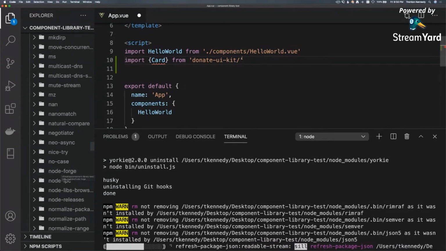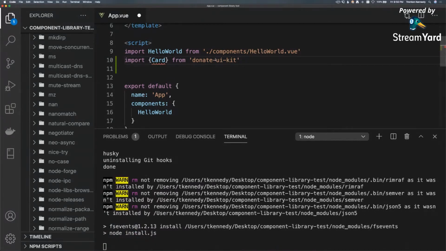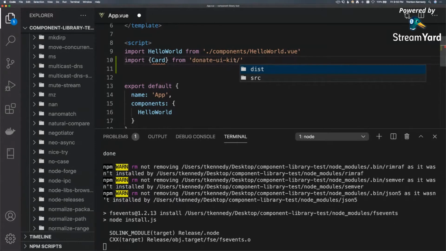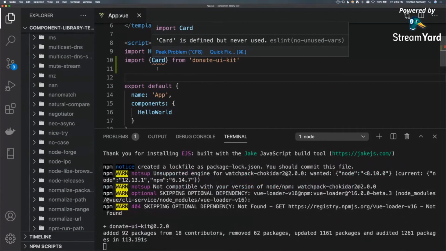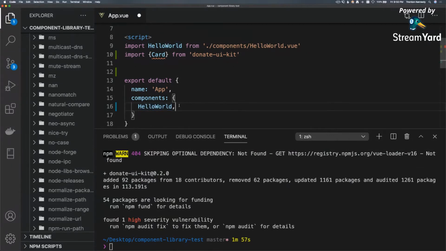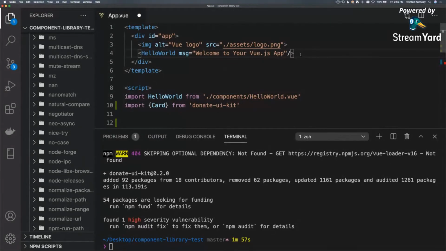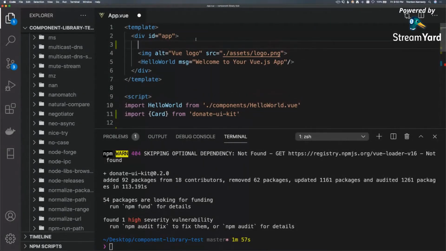Right, but for developer experience, people are used to just running import card from library name. It doesn't allow it to do that? What? It doesn't allow it to do that? No. So maybe it does. Let's just give it a try. All right, card. And then we'll render our card. Ah, fail.